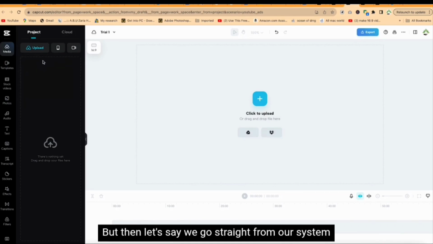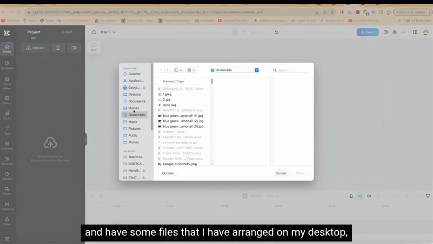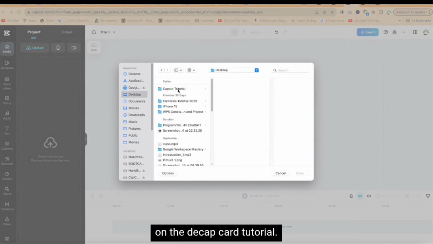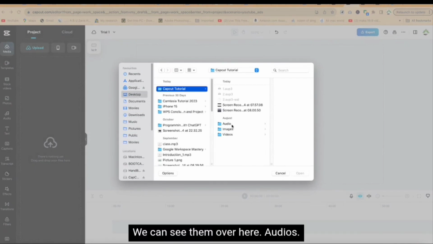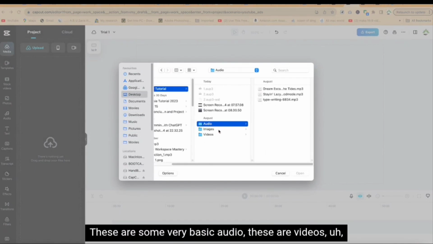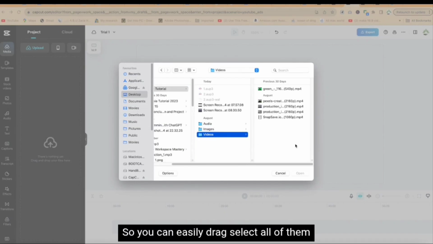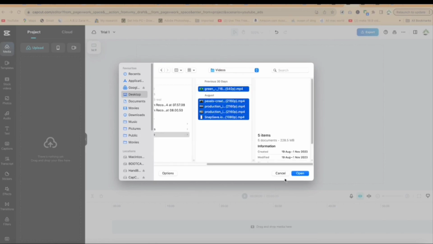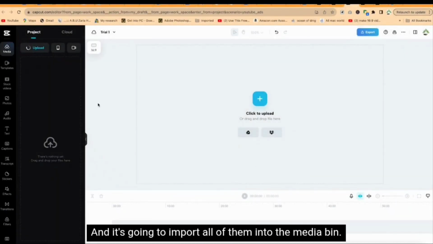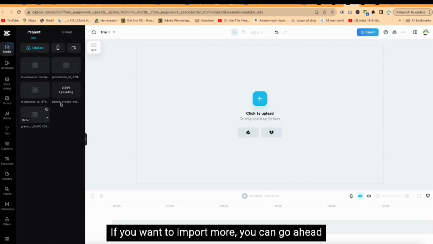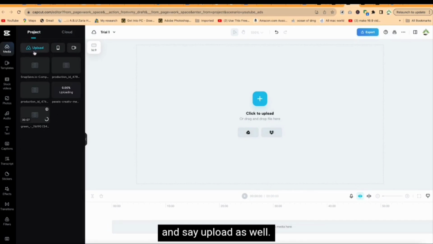But then let's say we go straight from our system and have some files that I've arranged on my desktop under the CapCut tutorial. We can see them over here. Audios, these are some very basic audios. These are videos, images, and then these are videos as well. So you can easily drag, select all of them, and then go ahead and say import, and it's going to import all of them into the media bin. So you can see they've all been imported. If you want to import more, you can go ahead and say upload as well.